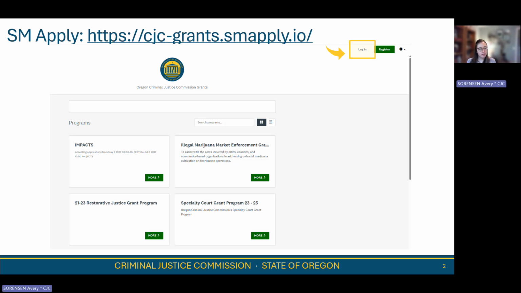Okay, so as I mentioned, SM Apply is just CJC's grant management portal, and that's where this application scoring survey lives. Up at the top, you'll see the link there. It will also be provided to you all in email. So a little bit of orientation to this portal. We have nestled the scoring for GAC members within the RJ program that already exists in SM Apply.